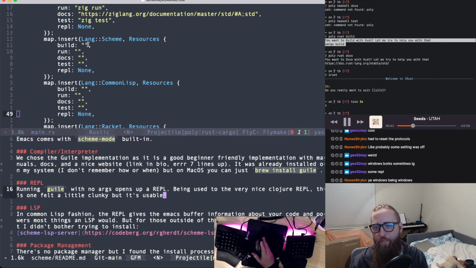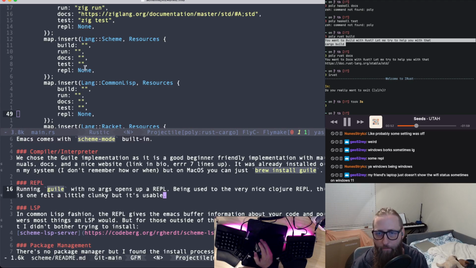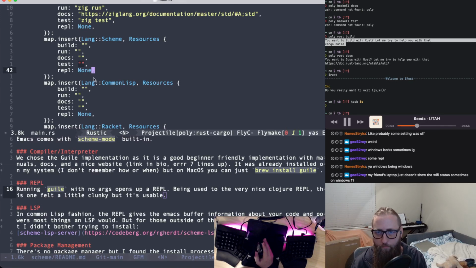So what we might do is add a little info thing of like, this is the scheme we use. We use Scheme Guile, right? All right.